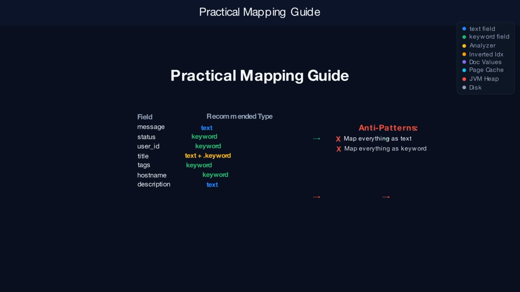A product title should be text for searching and keyword for sorting alphabetically. A city name should be text for fuzzy searches and keyword for faceted navigation. Use the multi-field pattern for these.